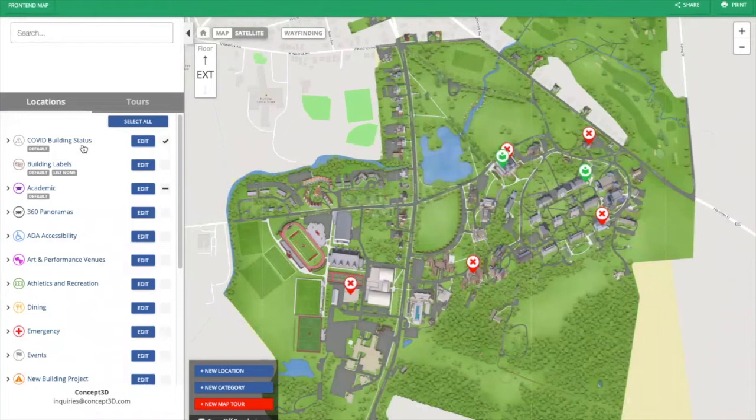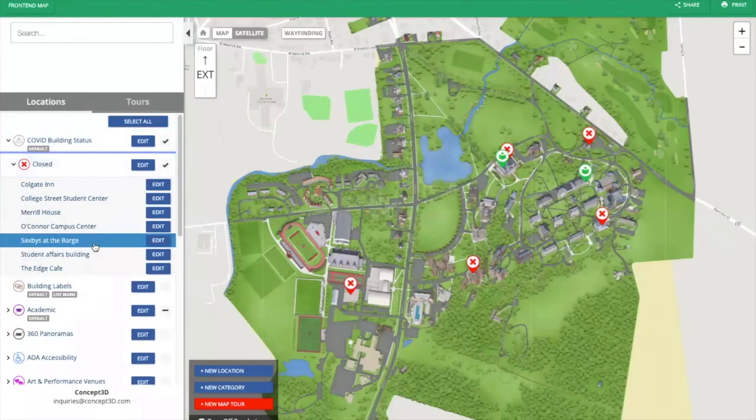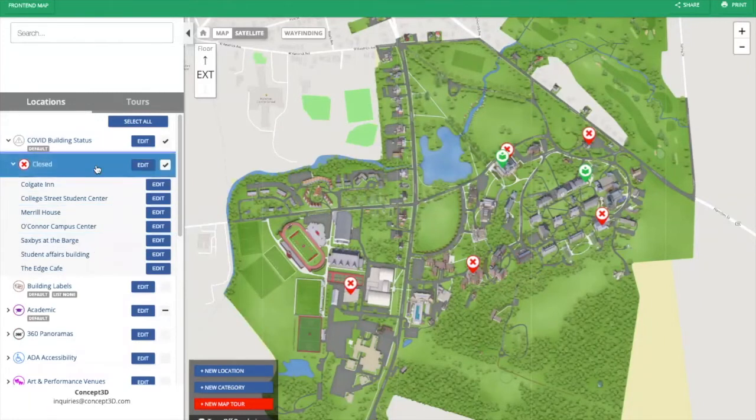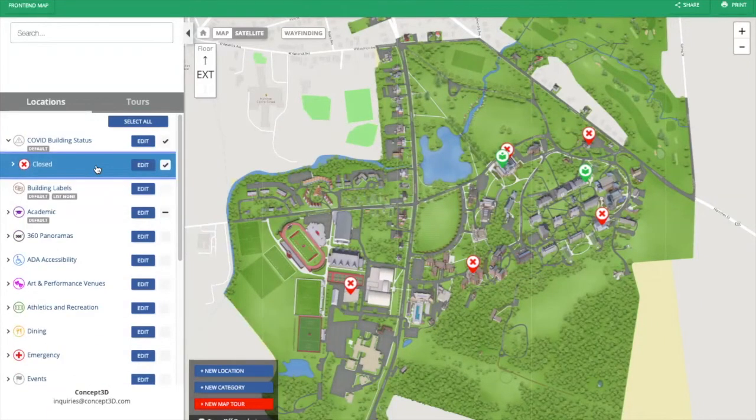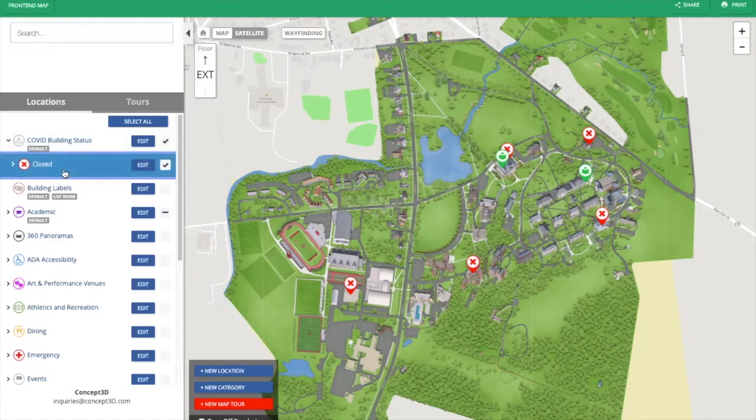On the left-hand side here, we see that similar structure that we noticed in that screenshot in the slides with our categories, subcategories, and individual locations. Now in this case, we're going to keep things timely with everything that's going on in the world. We have a COVID building status category with a handful of buildings that are currently closed. Now that things are starting to reopen a bit, maybe we need to create a new subcategory under here to show which buildings and items are open.